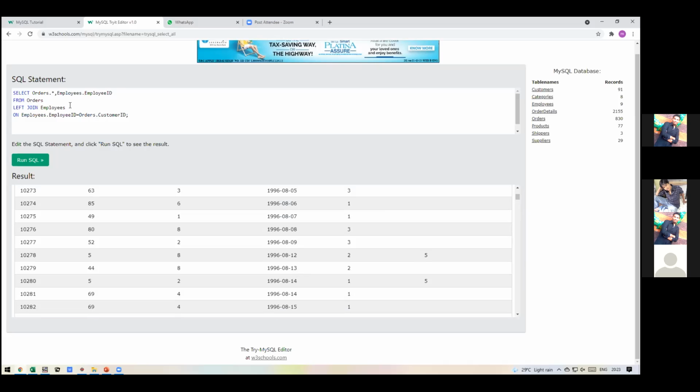In the left join, the left table is the one which we enter.